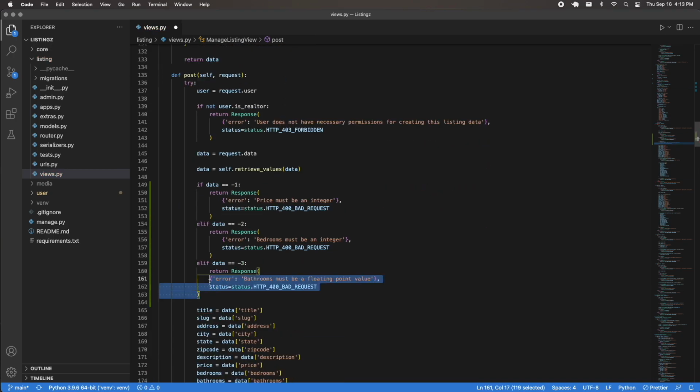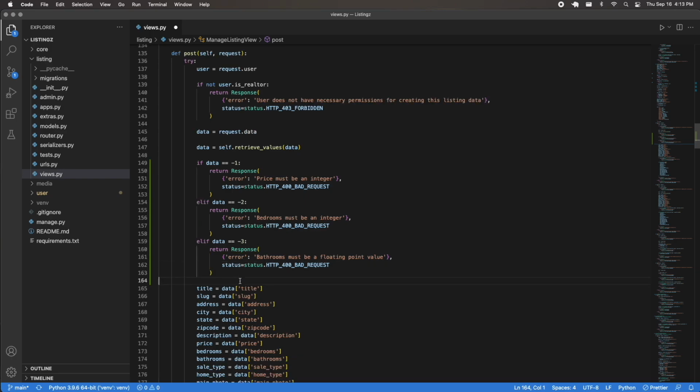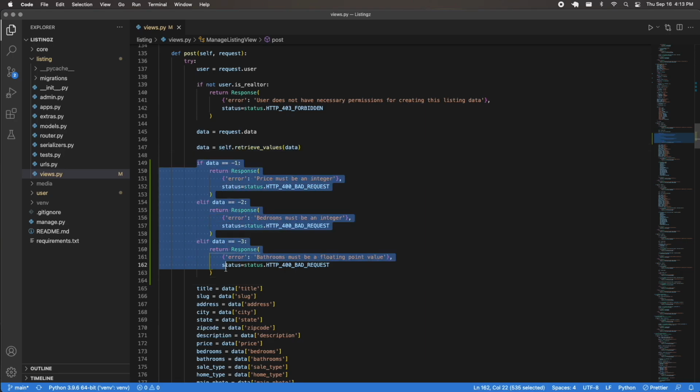And paste this in here, fix up the indenting, and there we go. So now this is going to be handled correctly. And then because the put method also uses this retrieve values method, I'm going to go ahead, copy this whole block right here, the if elif block.